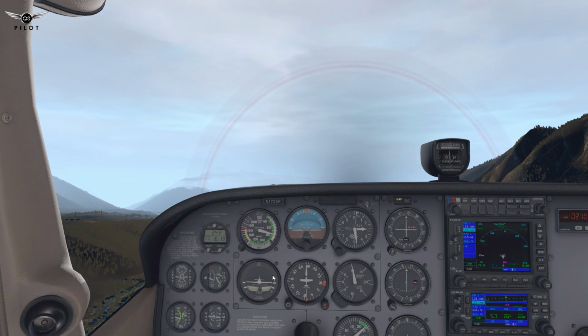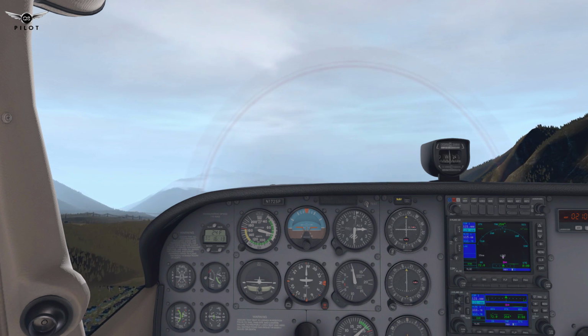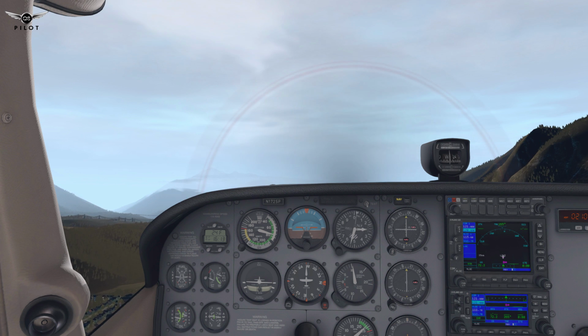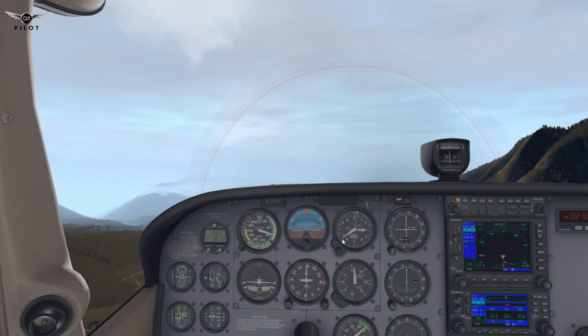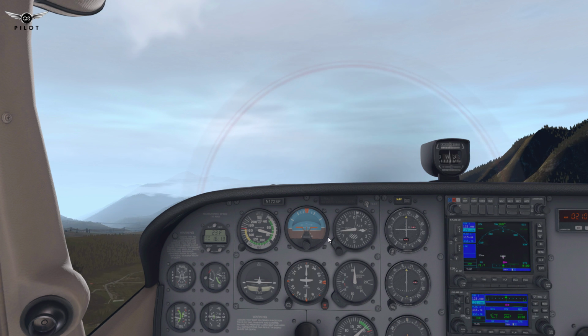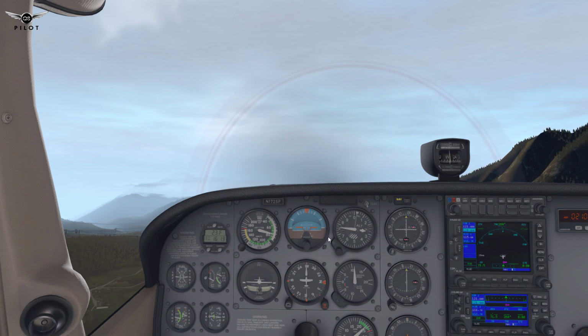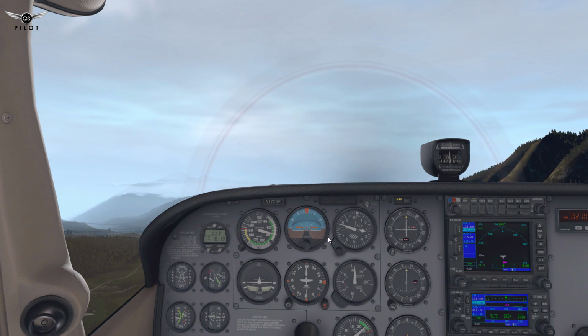Well, folks, we are now airborne, and as you can see, the overall representation of clouds, I'm not sure why this is doing that, but it looks like something needs fixing there. But overall, I think the skies look a lot better than the default X-Plane clouds.